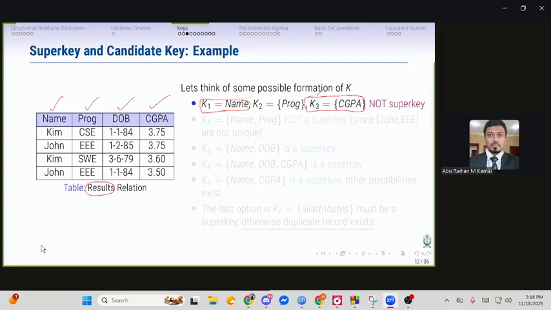Is it a super key? No, because the first two CGPA values are the same. So we understand why they are not a super key.